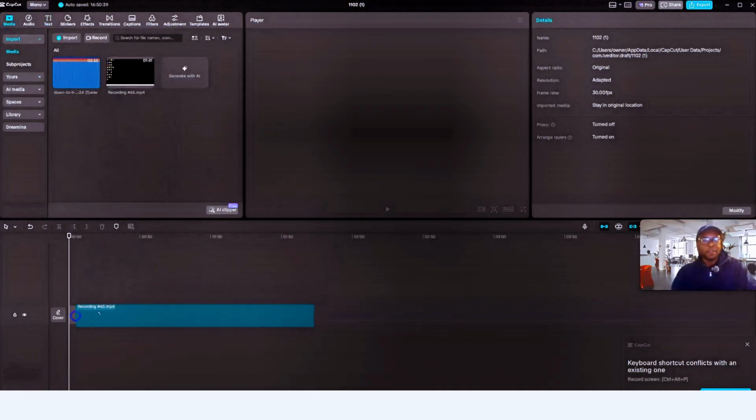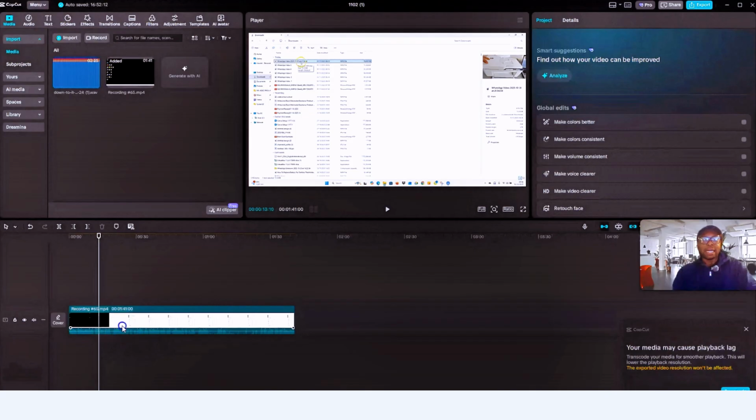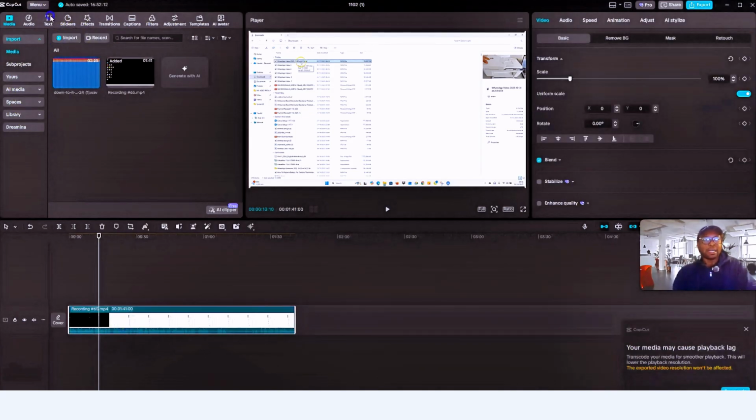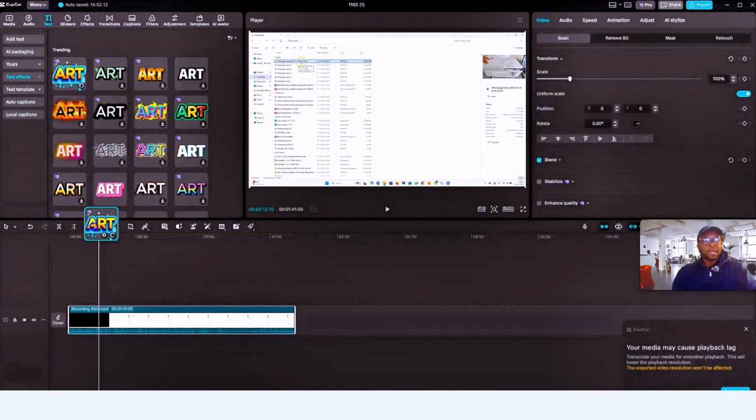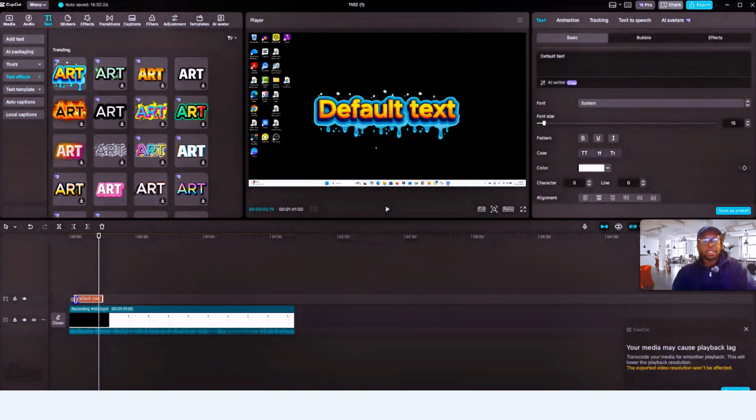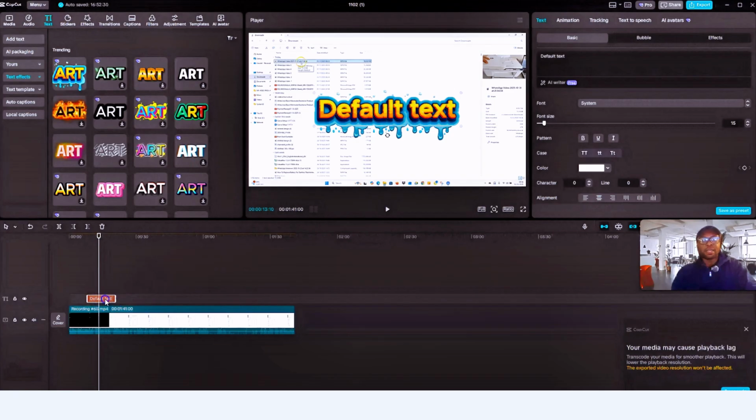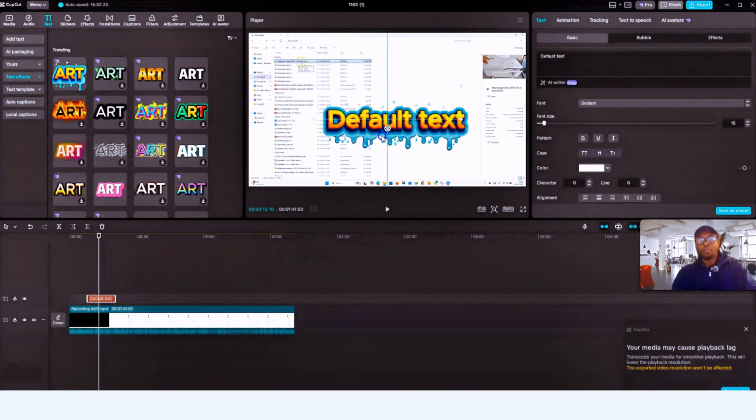Let's say if you bring the video to the timeline and want to add a text effect on it, then you select text, then bring this effect on top. So this is the text effect. You can move this text effect to any particular place that you want it. You can position it anywhere.